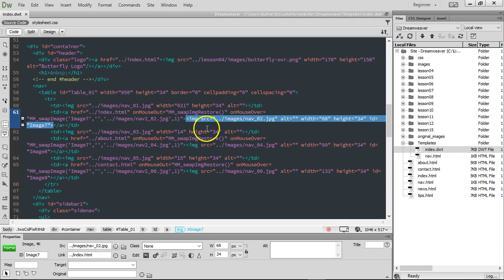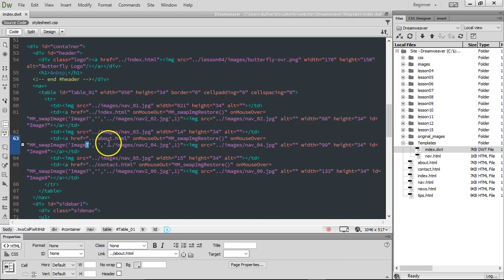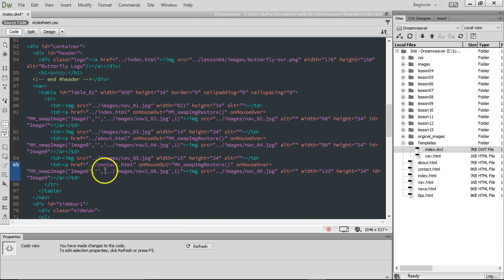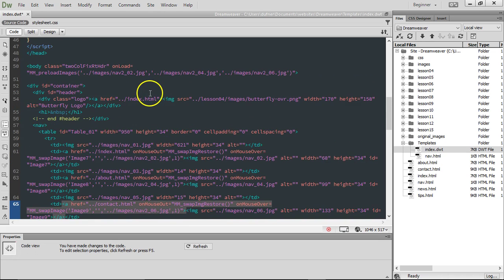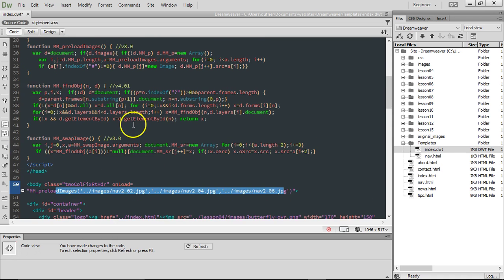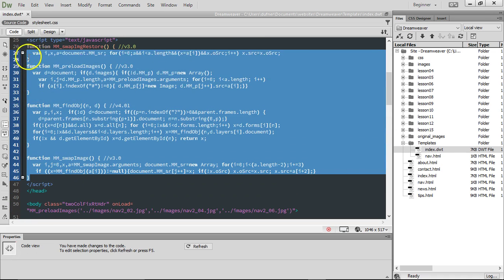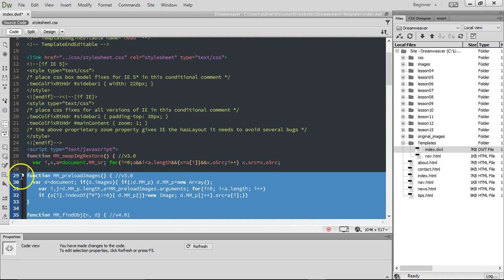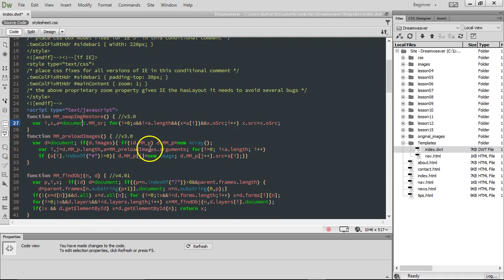Let's go to Home. Image source. IMG7. Let's put the 8 here and 9. Good thing we know code, right? And let me see. Up here in the body, on load, image nav2, nav2, nav2, 4, 2, 4, and 6. So it's preloading those images for you. And then here's the JavaScript that it wrote to swap the images out. Pretty cool, huh? Dreamweaver does that.